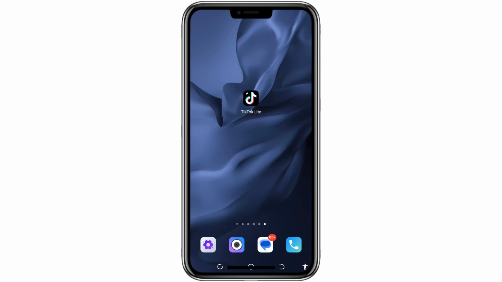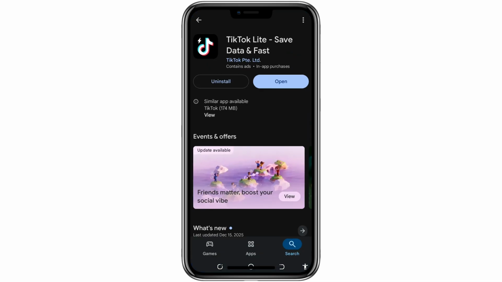Now, check if TikTok needs an update. Open the Play Store or App Store, search for TikTok, and install any available update. An outdated app can cause videos to stop loading.